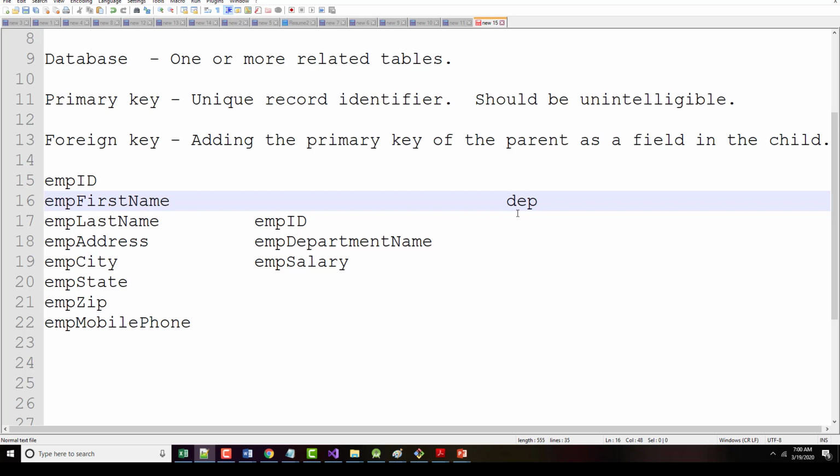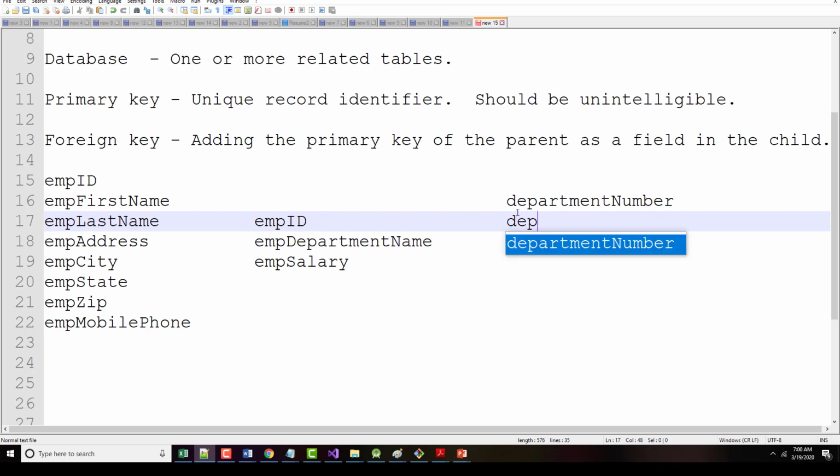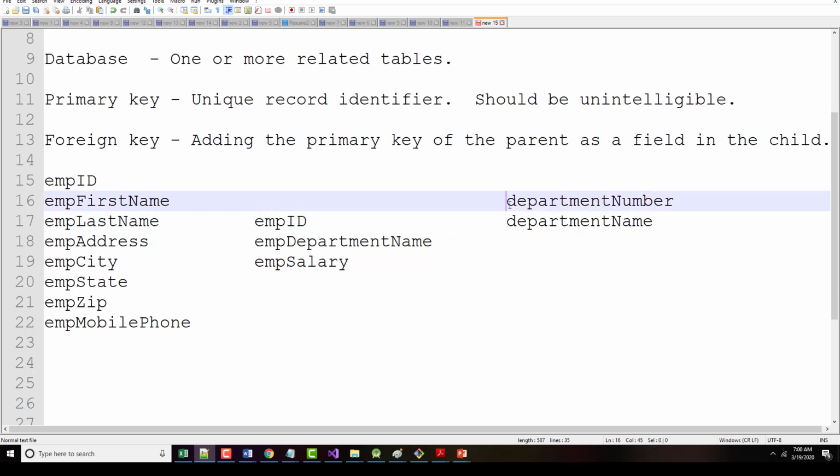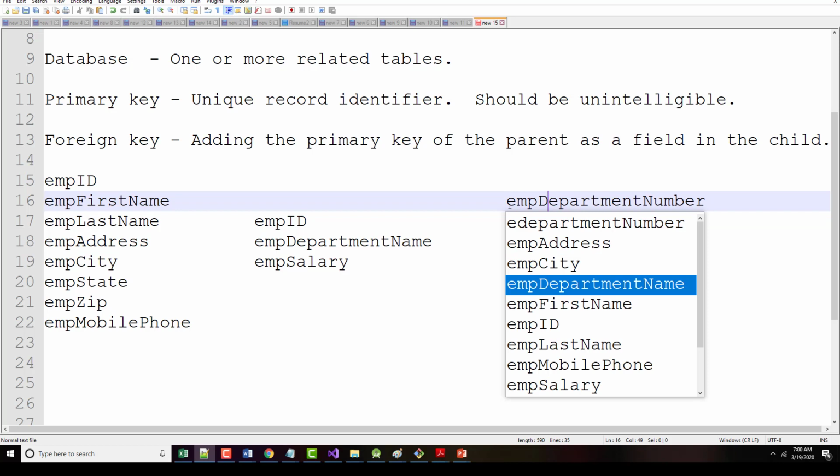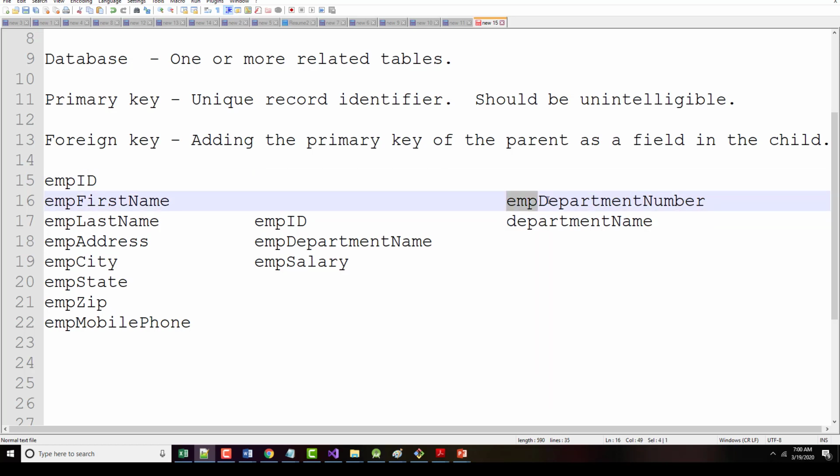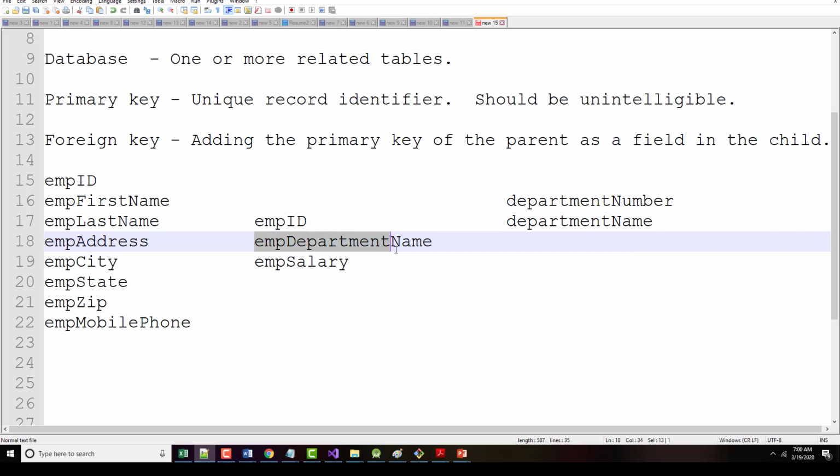And that table would have a department number, and that table would have a department name. Now I only put the name in there once, and I change this from emp department name. We could make this emp, it doesn't matter. In fact, let's not. Let's leave it like that. So we put this in here as department number. Now look at what we've been able to do.